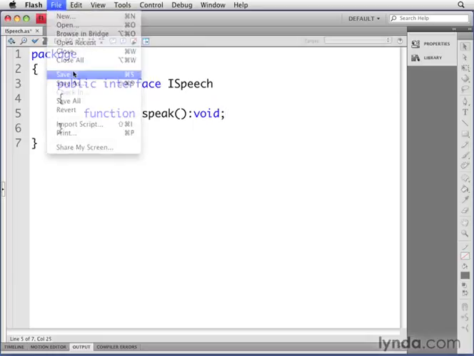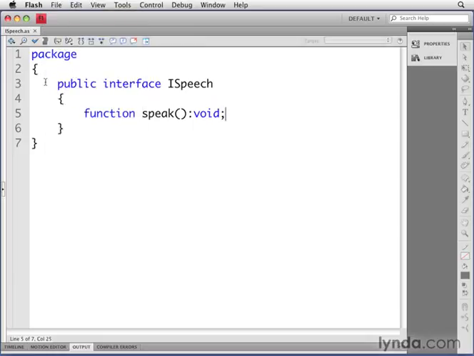So I'll save the file, file save. And again, all you need to do is create a package. Then just like you create a class, you use the term public, interface, the name of the interface, which by convention starts with a capital I, and inside of the curly braces, the methods that your interface requires.